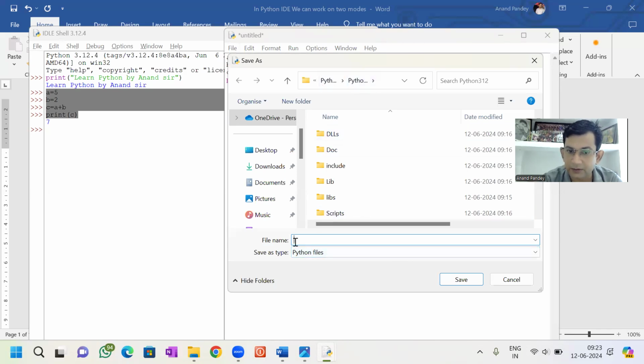Here is the file name column. Here you have to type the name of the file, whatever file name you want. So here I'm writing the file name. Consider we are finding the sum of two numbers, so I'll type sum int. You can type any file name, sum int, then dot py. Don't forget to type dot py.